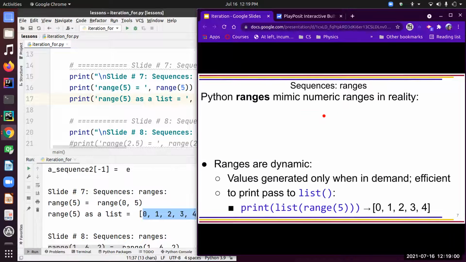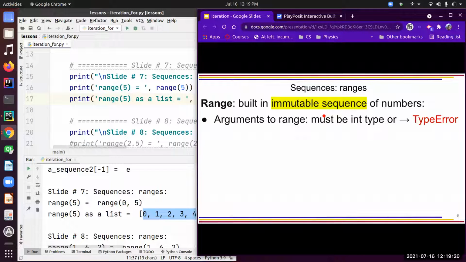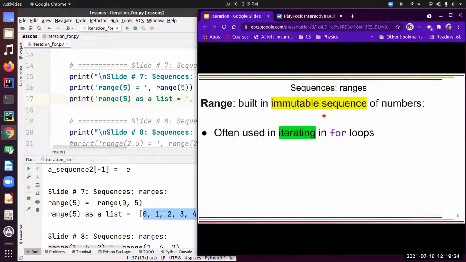All right. So moving on with ranges. So if we give a parameter that is not an integer, then we're gonna get a type error. So basically range accepts only integer parameters. And we often use it in for loop. We already discussed that.